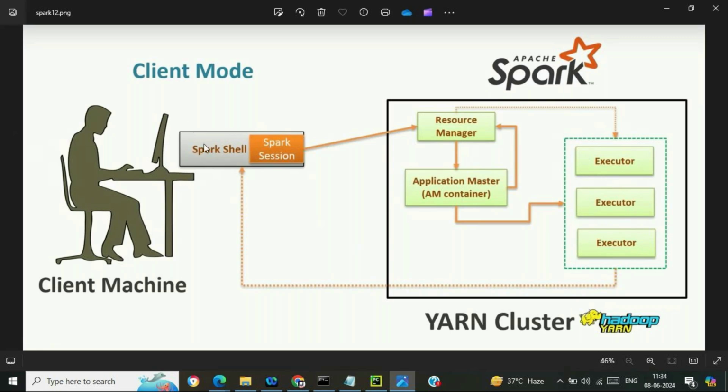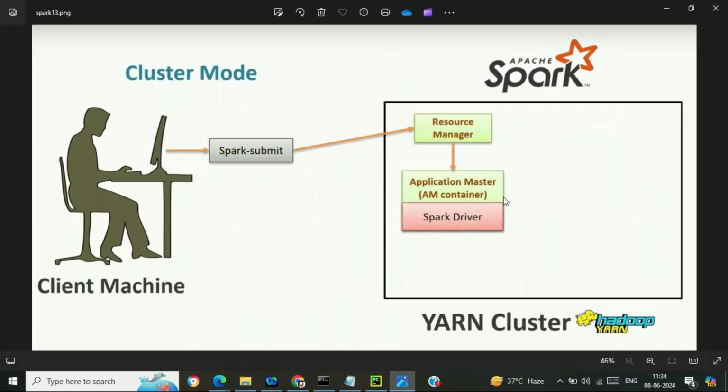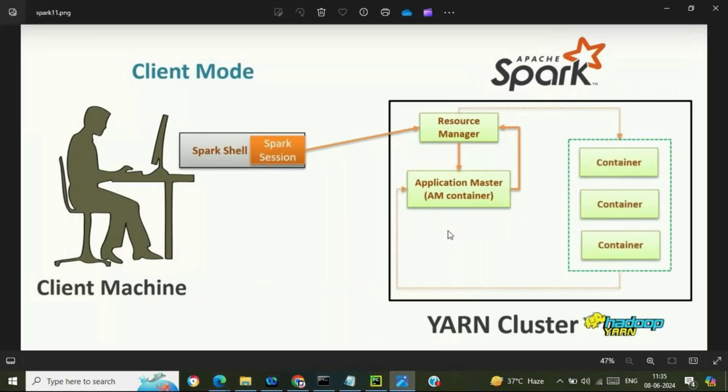But what is happening once we have the cluster mode? Just have a look. In cluster mode, Spark submit is there, the resource manager, the application master, and the Spark driver. Over here the driver is inside the Spark cluster. This is the YARN cluster, or Spark cluster, whatever you want to call it. These resources are managed by YARN, that is, Yet Another Resource Navigator. And inside the client mode, the driver is running inside the client machine.